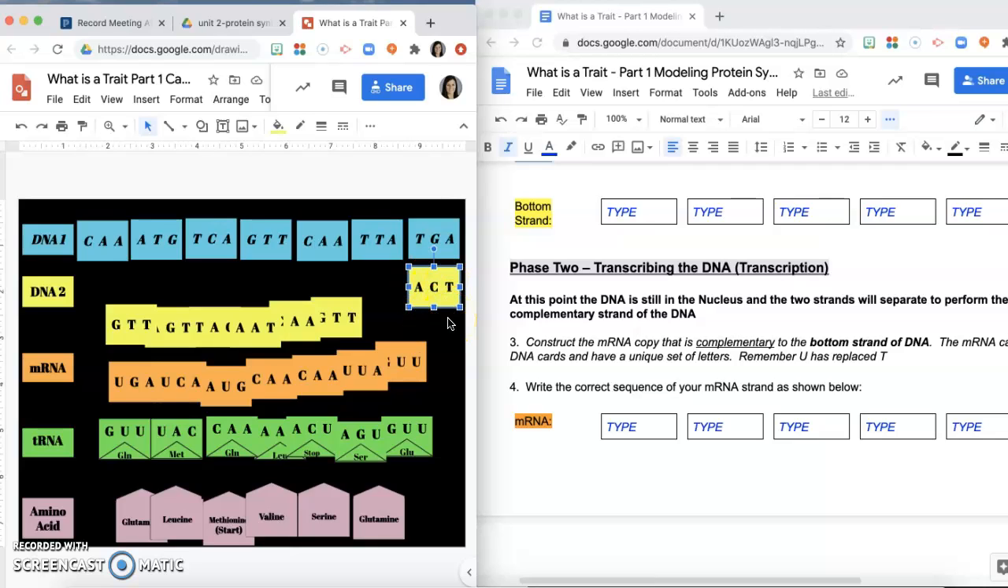ACT, A would pair with T normally if it was DNA. But since we're looking at RNA, A is going to pair with U, C is going to pair with G, and T is going to pair with A. So I'm looking for UGA.